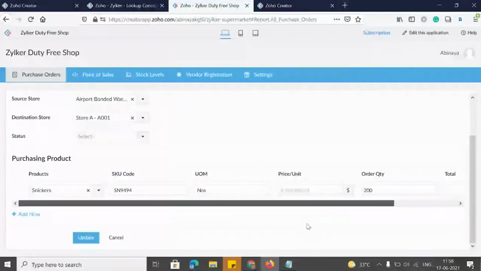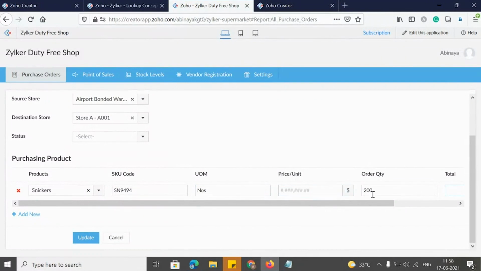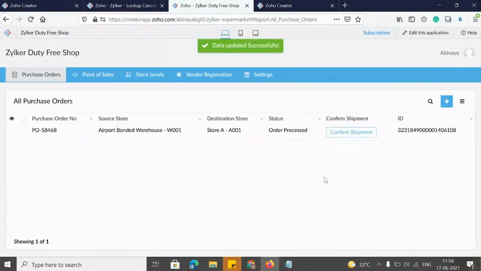Since it is an internal purchase request, you don't have to give the price or the total. It's just the order quantity, and the source store and the destination store are chosen. If the order is in a processing stage, you would update the status as order processed. Here, a custom action is enabled wherein you can confirm the shipment.